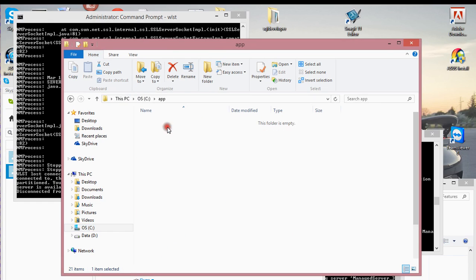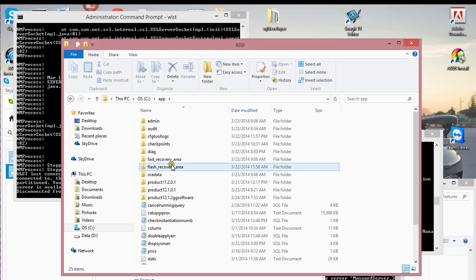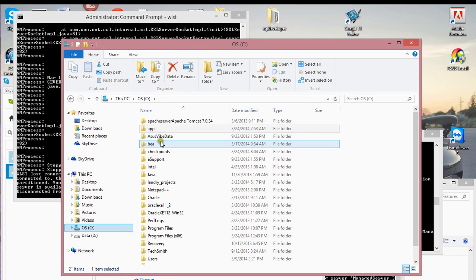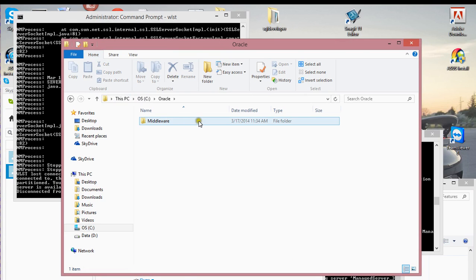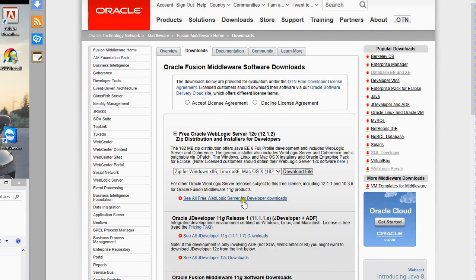installed in this directory. So when you get to this page, you have multiple choices. Actually, you should click on this link. It's going to take you to more options for your downloads.